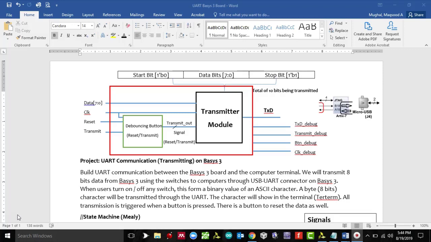Today we are going to do a very interesting project, and it is about the UART communication on Basys 3 board. I'm gonna go over the transmission part of it today. At some point I'm gonna do the receiver part as well. This is probably the first time I am exposing you guys to UART communication.